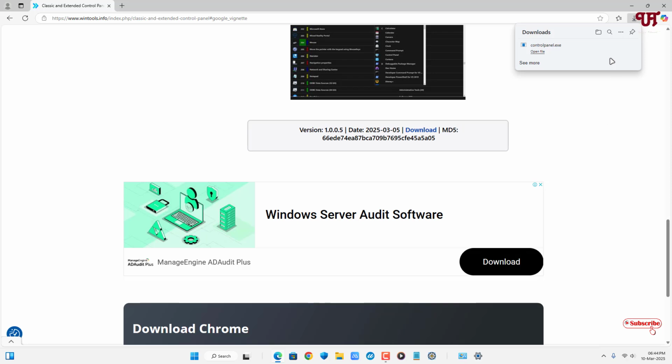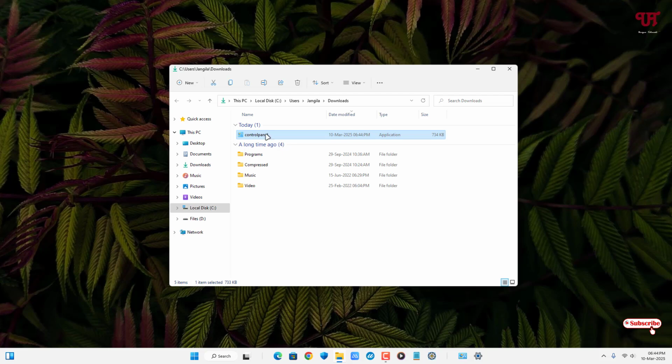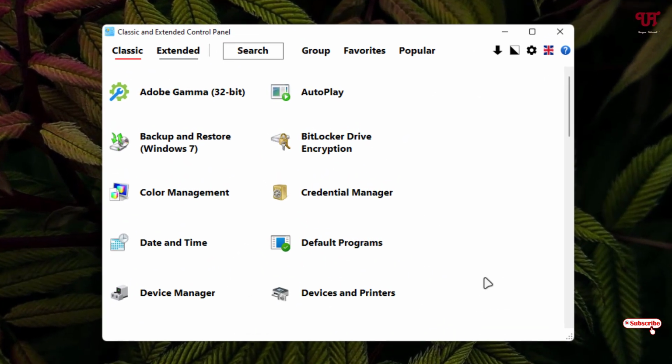Let me go to the folder where it was downloaded and let me close this web browser. Now just double click it to run this software installer. Now you can see the user interface of this software.